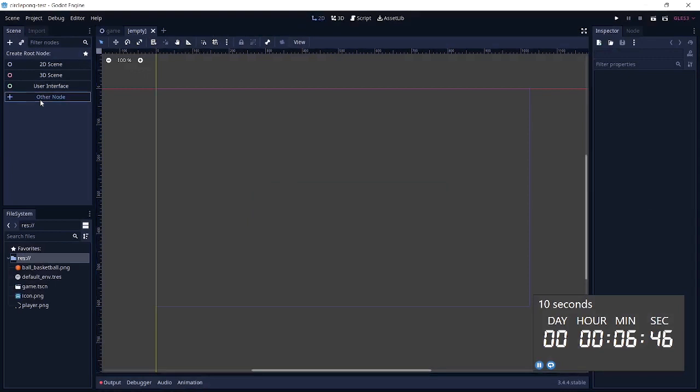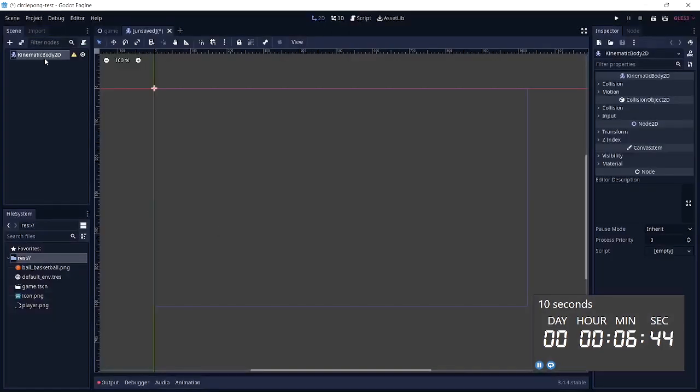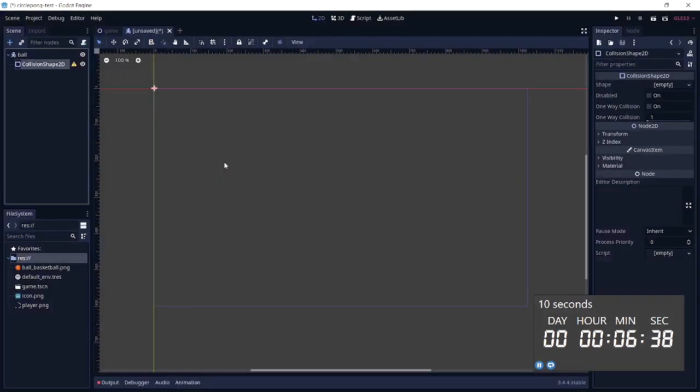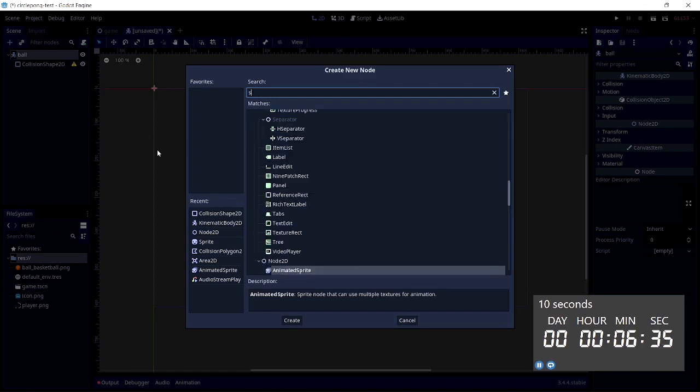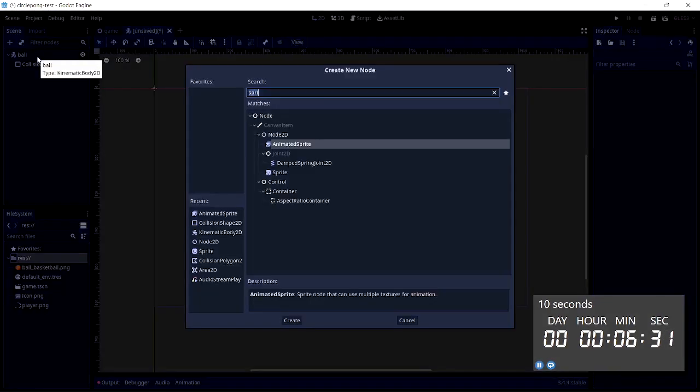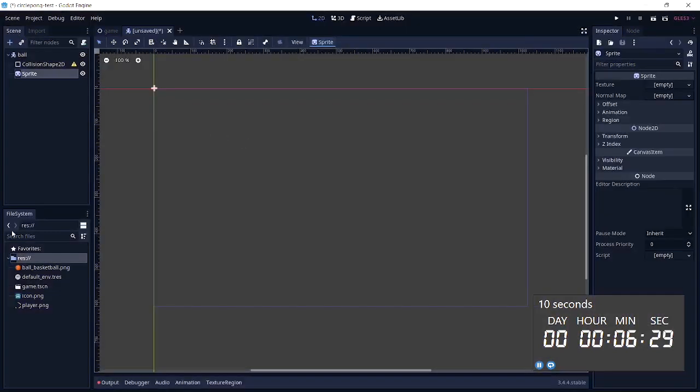We're now going to make a ball, which is going to be a KinematicBody2D. I'll just rename this to ball. Ctrl A, we're going to add a collision shape to it and also a sprite. Oh, no, an animated sprite.